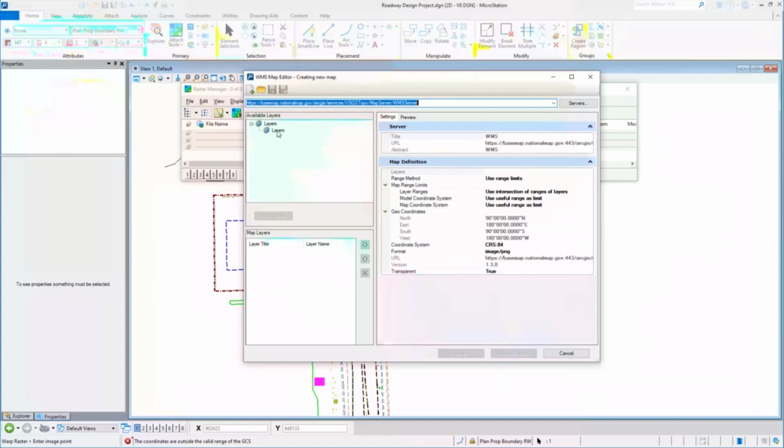So we have a layer that sits in here, and the way these are put together is we have these maps that we create that are WMS. They have all different layers, different types of data. This one only has one, simply called layers. You can probably guess what this one will be. This is a topo map. So I'm going to select it.